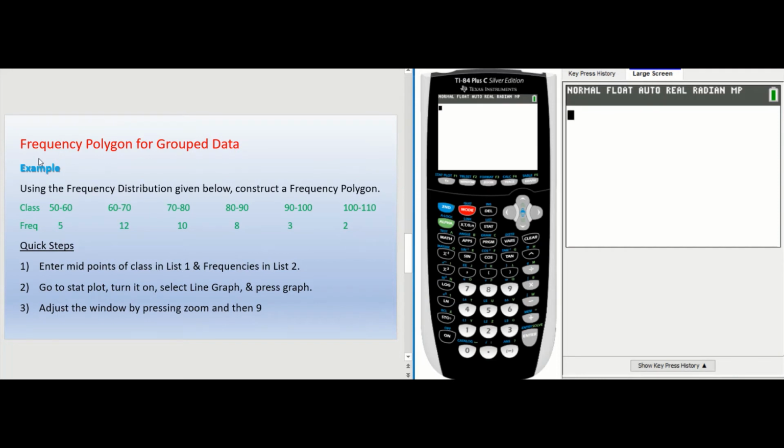Now let's learn how to create a frequency polygon for grouped data. Example: using the frequency distribution given below, construct a frequency polygon. So here the frequency distribution is given, and we are going to create the frequency polygon for the data given here. What we do is we enter the midpoint of the class in list 1, and frequencies in list 2, just like creating the histogram for grouped data.